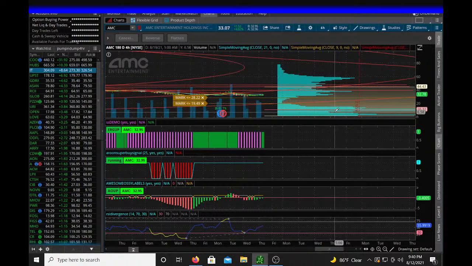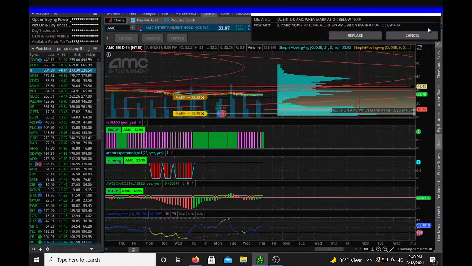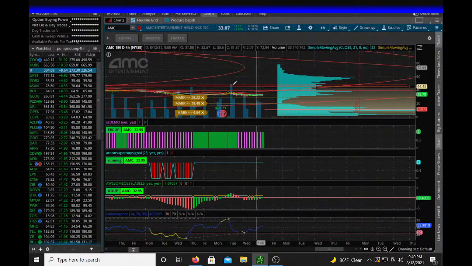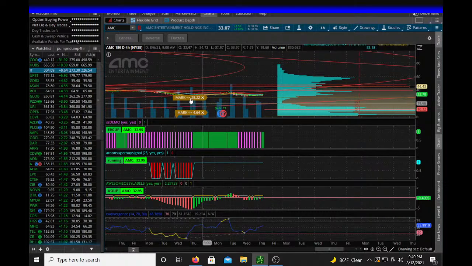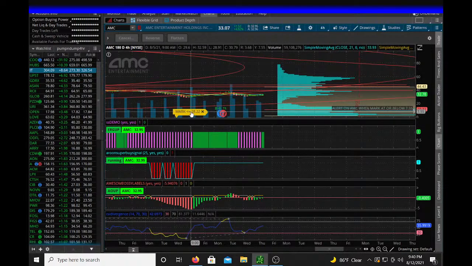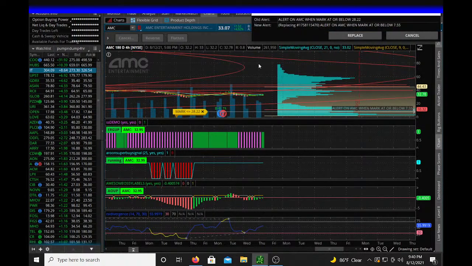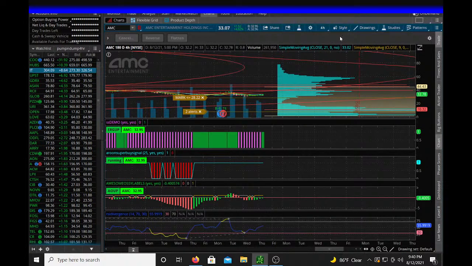So I was looking at the $5 range. Right now it looks more like the $4.64. Replace. And get rid of that one. Go away. And bring this one down. And this will keep us prepared for both directions of the market. That way we can be prepared if it goes one way or the other. Doesn't matter. And we'll hit replace at 7.55. There we go.